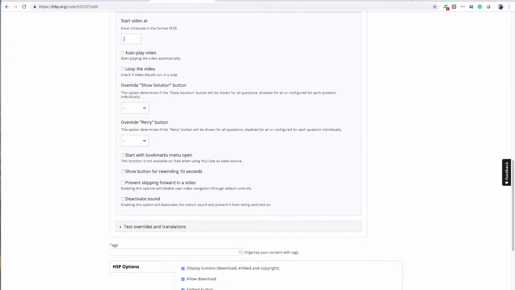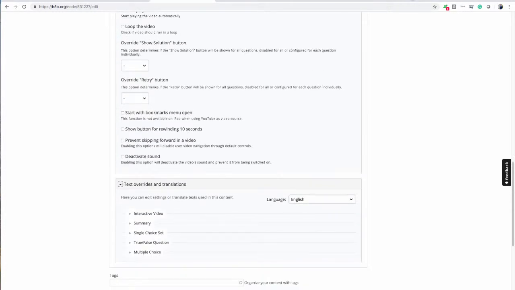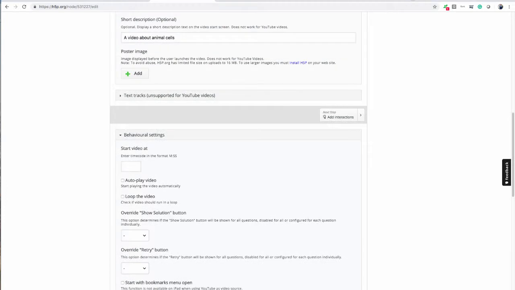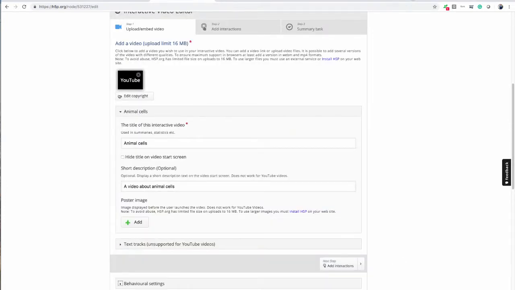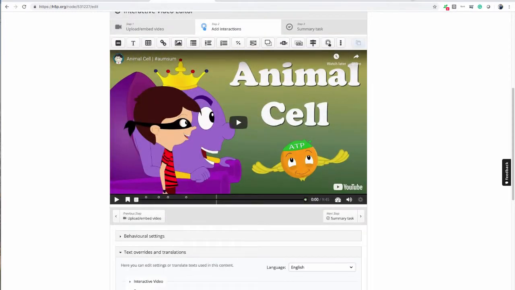And then you have text override, translations, etc. Okay. So once you're happy that you've added the title and the video, they're the main things to worry about. Upload your video, put your title in. Click Add Interaction. So your video then appears here.